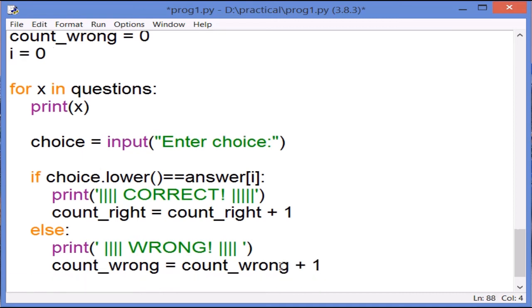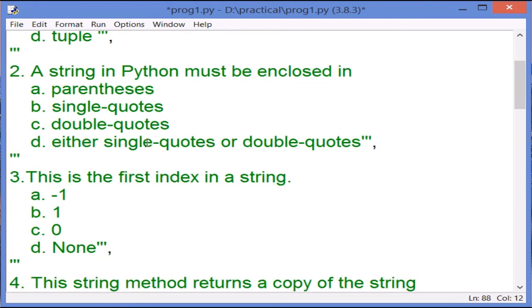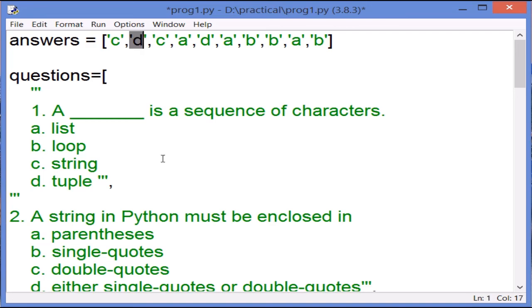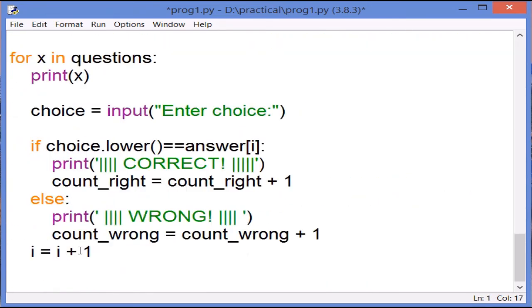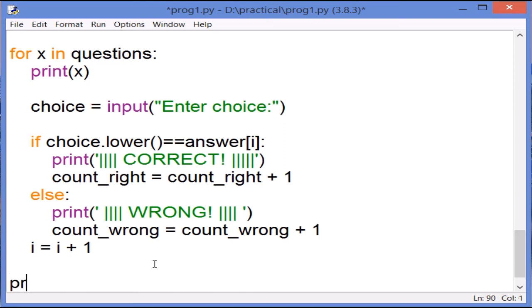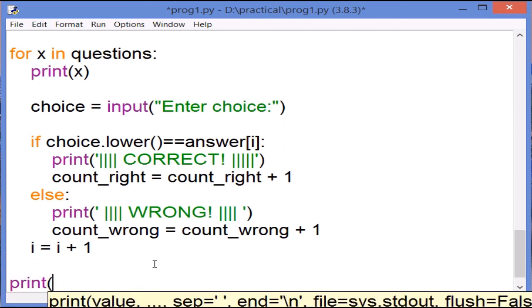Then I will increment the value of i: i equal to i plus 1, so that it will match the second element of this list with the choice. And then finally I can print one message on the screen, result.